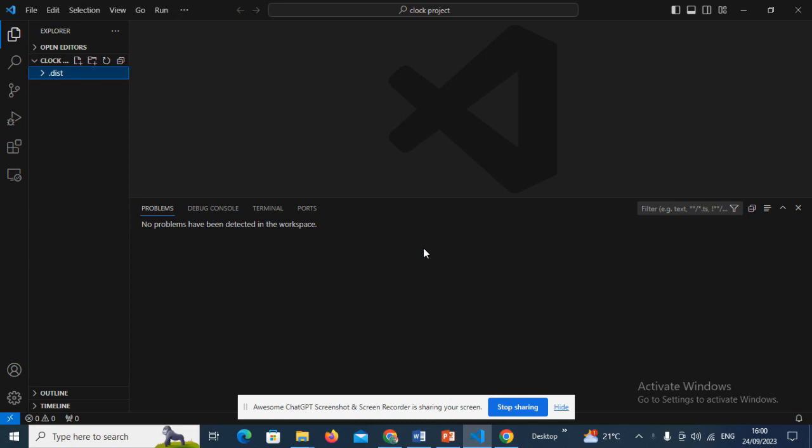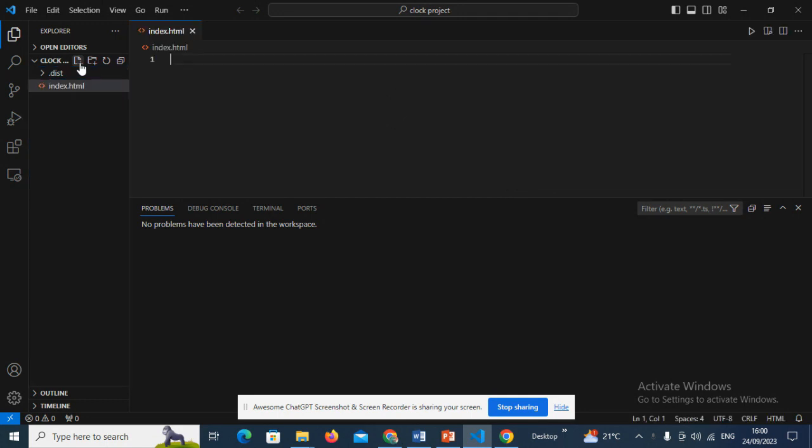Okay, now I have launched my Visual Studio. You can see that here I have created a folder called clock project. In this folder, I need to create two files, my HTML file and my CSS file. I will call my HTML file index.html. My HTML file has been created. The second file, my CSS file, I will call it style. So my two main files have been created.